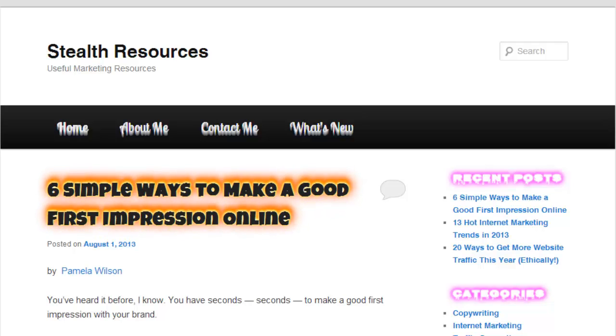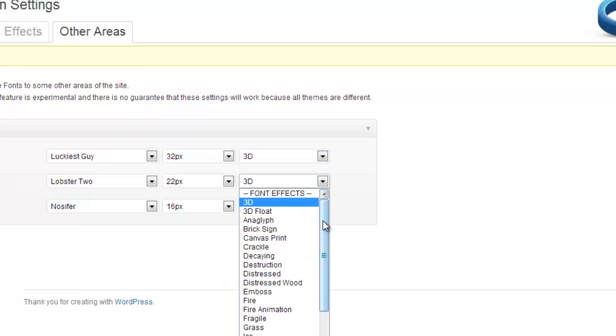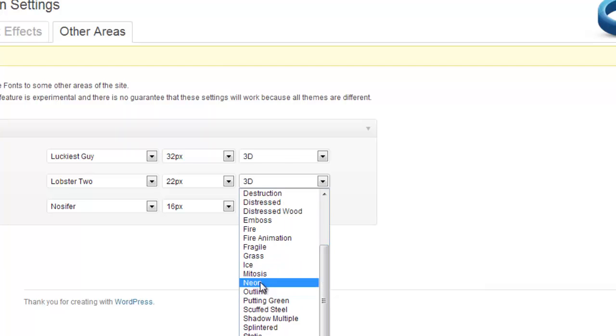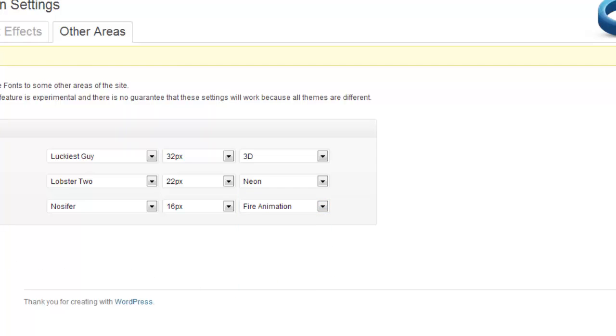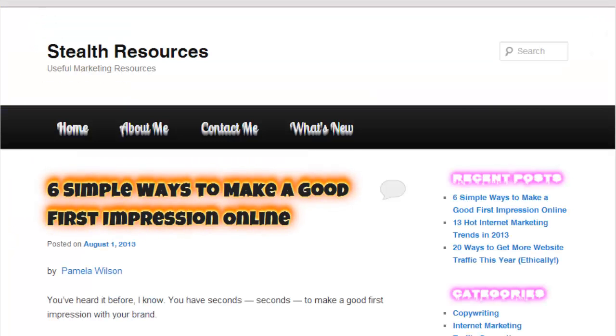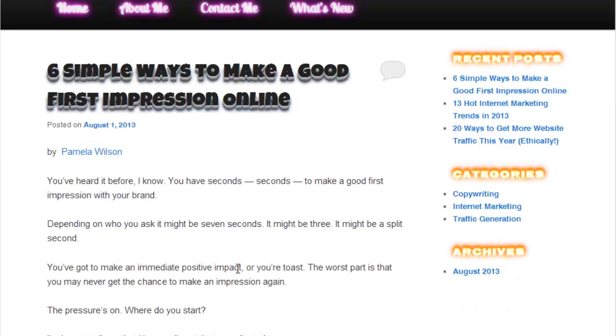But I really liked it as it was before, so we're gonna change it back. So let's do this. The page titles, they were 3D. The menu items were neon, right? And the widget titles were fire. Yes, and as simple as that. We hit refresh and we're back to as we had it before. So you see, you're no longer limited by fonts. You can give your site the look and feel that you want.